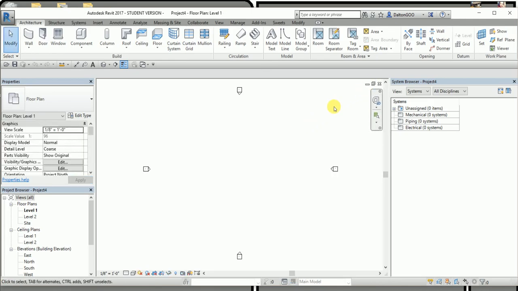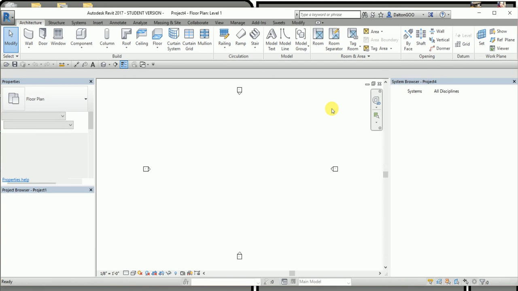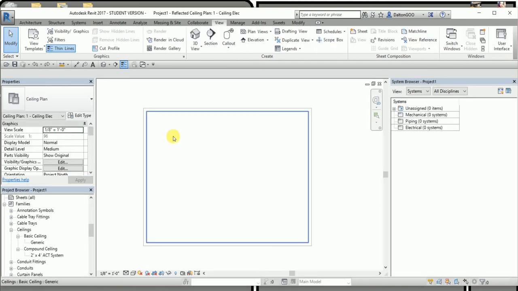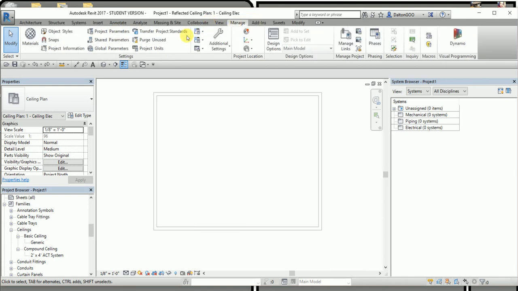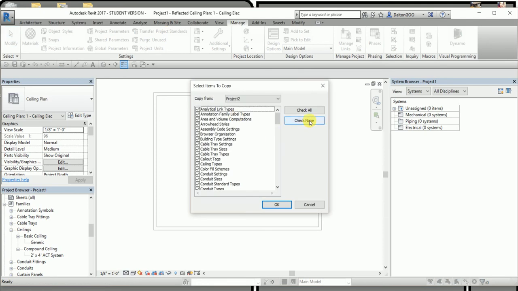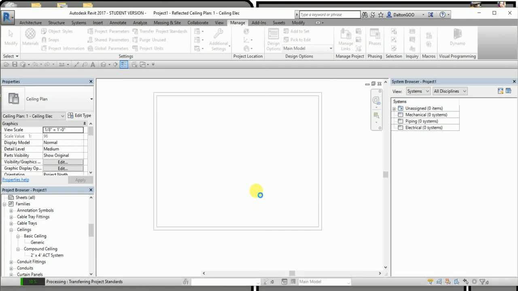If you open that file and come back to your original project that you want that to be transferred into, you can actually go to Manage, then Transfer Project Standards, check None, look for Ceiling Types, and then from there just lower in the ceilings.